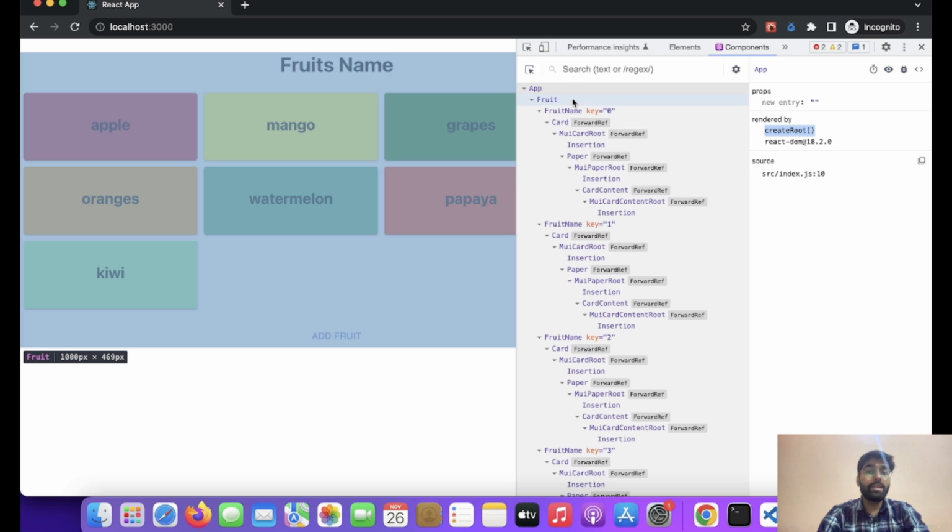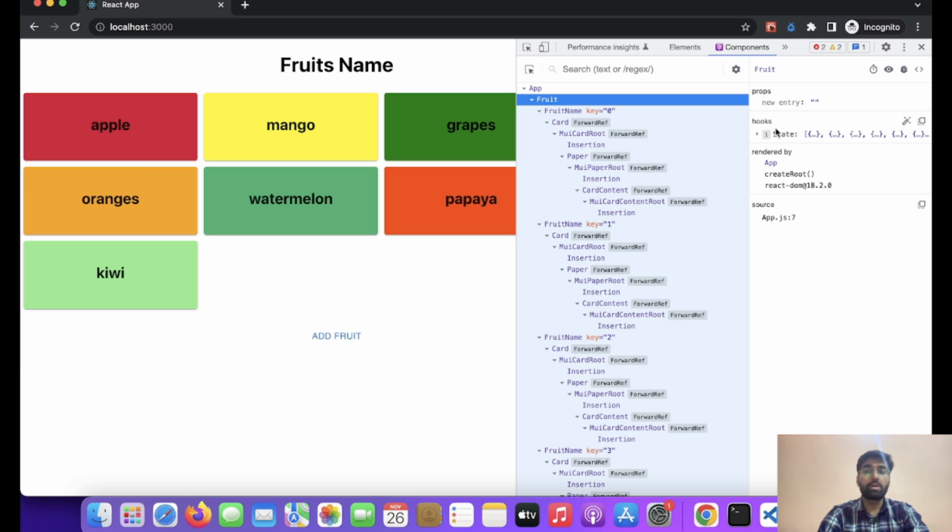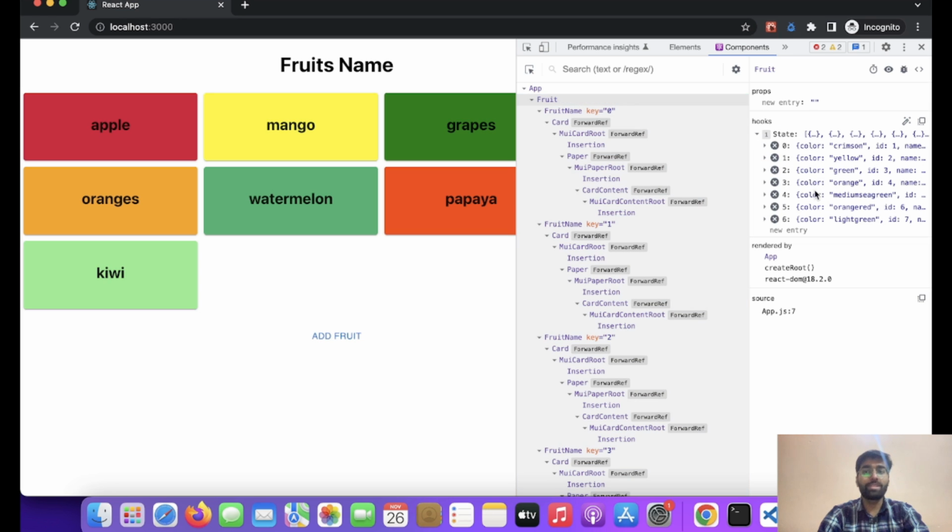Then the second component it is rendering is the Fruit component. And the Fruit component has a hook, basically state. It is a functional component, as we all know. So the state that we have is this particular state. All 7 elements, we got it. And the props that it is receiving is nothing.